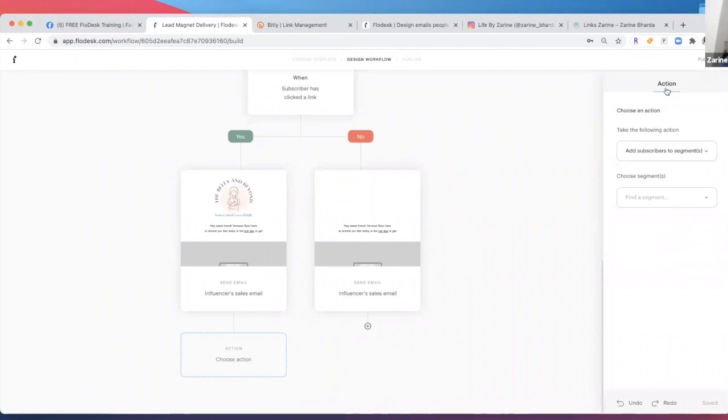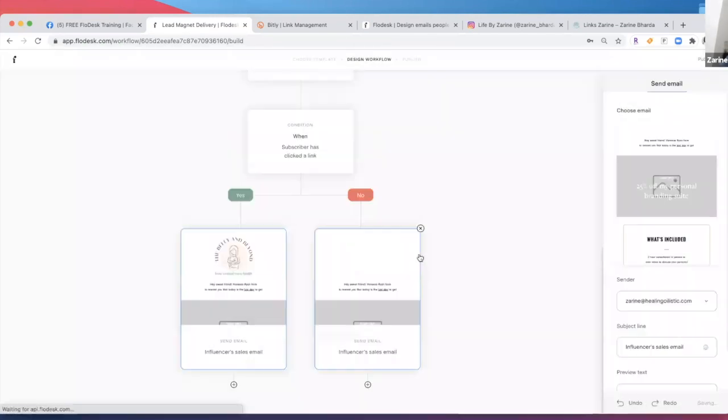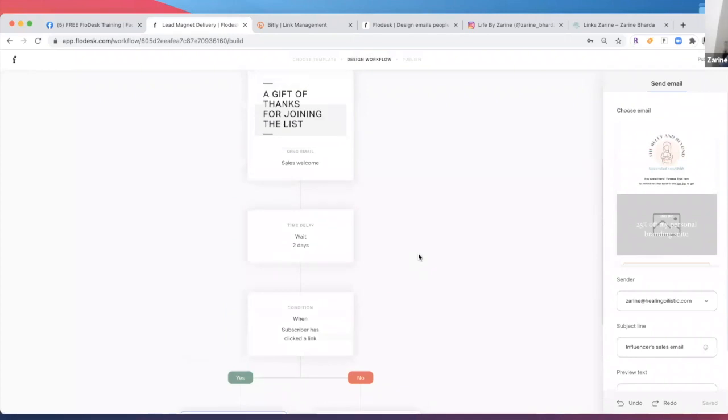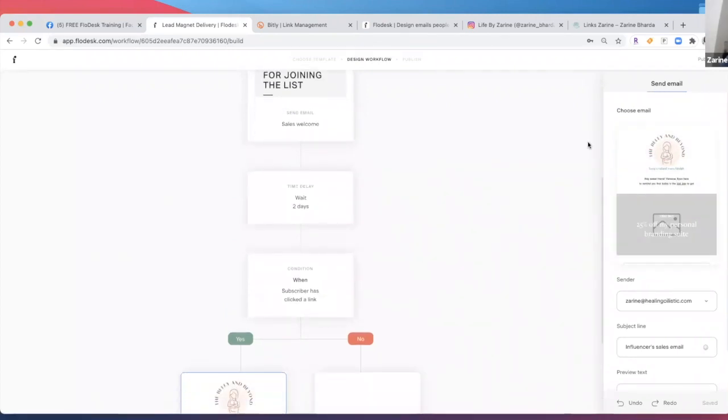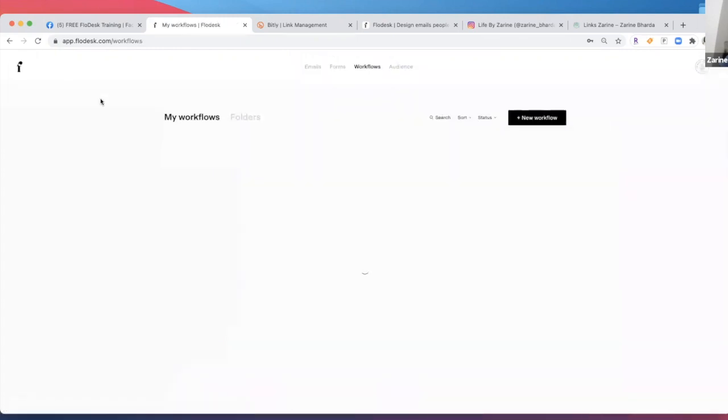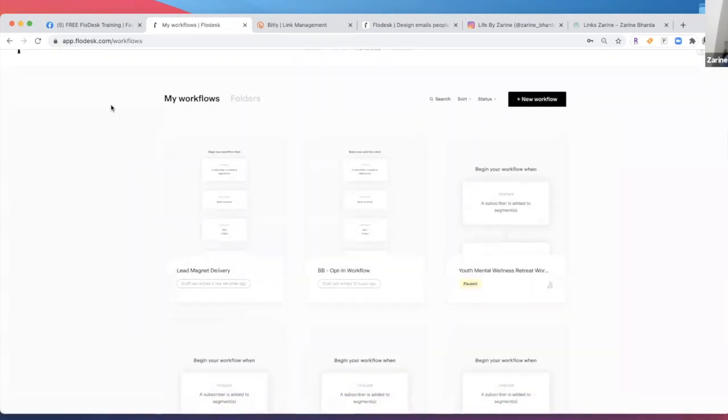So once you're done that, you would then click on the publish button, but I have not completed everything. So it has like the other actions in here. So we're going to just remove those. But once you're done the complete setup, you would then publish that, and then it would show it as active. So I'm going to go ahead and show you one of the active workflows that I have.